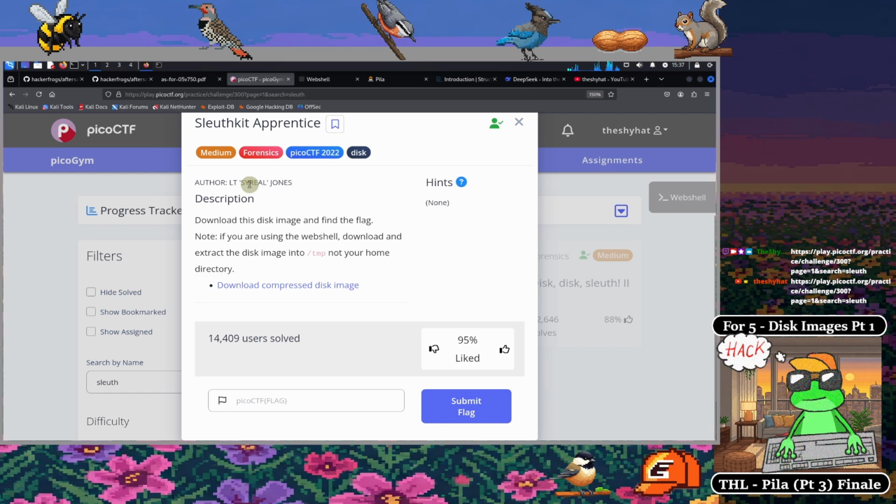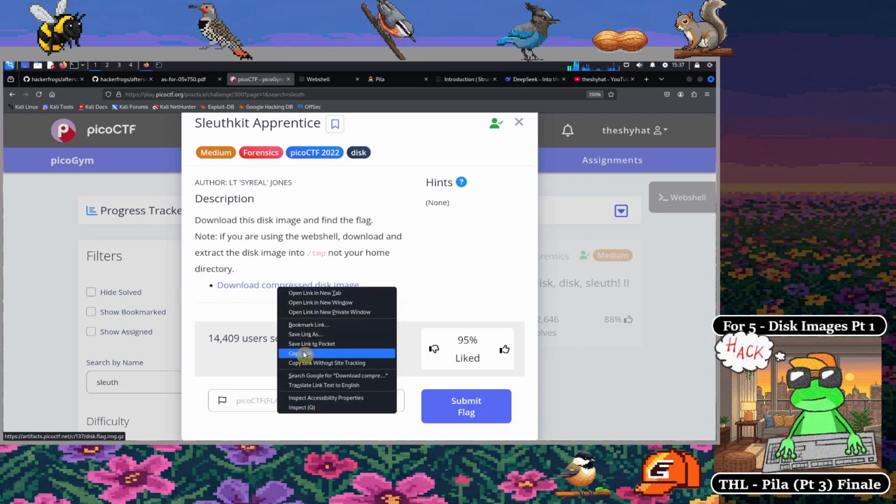Let's read up a little bit about this. It's Sleuthkit Apprentice. It's a medium level challenge in the forensics category from the PicoCTF 2022 event. The description says, download this disk image and find the flag. Okay, so we've got this disk image link over here. We need to right click on the link. So download compressed disk image, right click the link, and then select copy link.